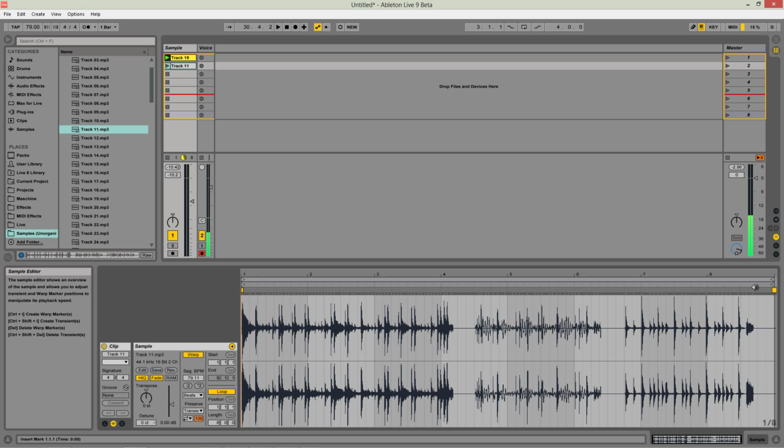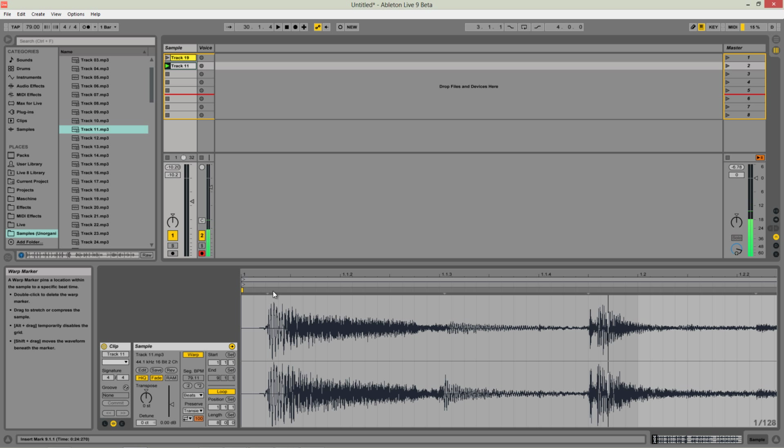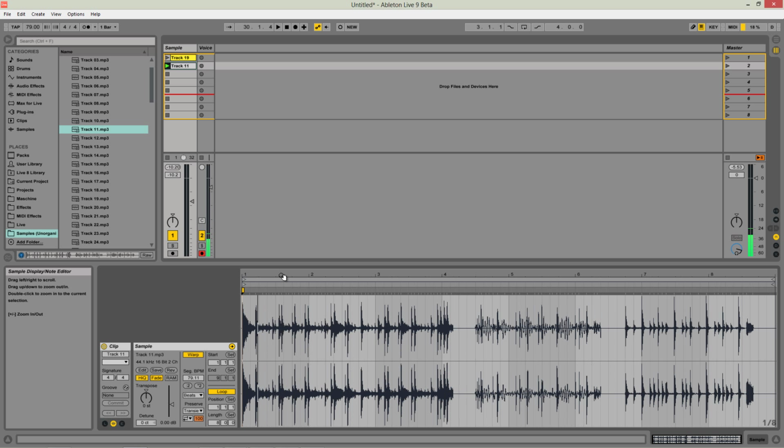Same process. We're going to get rid of the last marker, play the sample. Okay, so it sounds like this is actually the first beat right here, but we need to get rid of that little gap, so put a marker down where the transient is, drag it back to the 1. Let's play it and count it out.